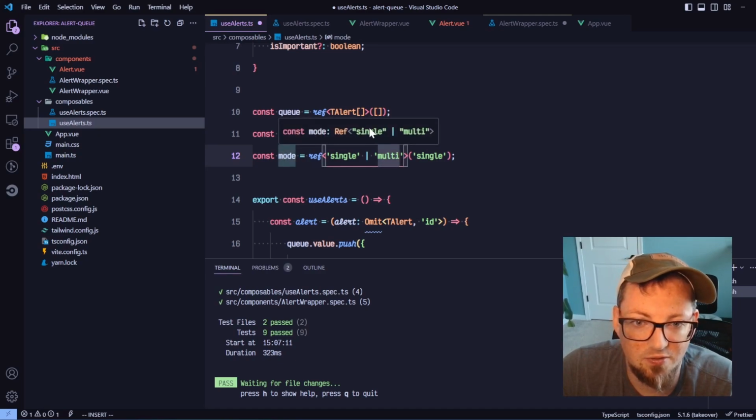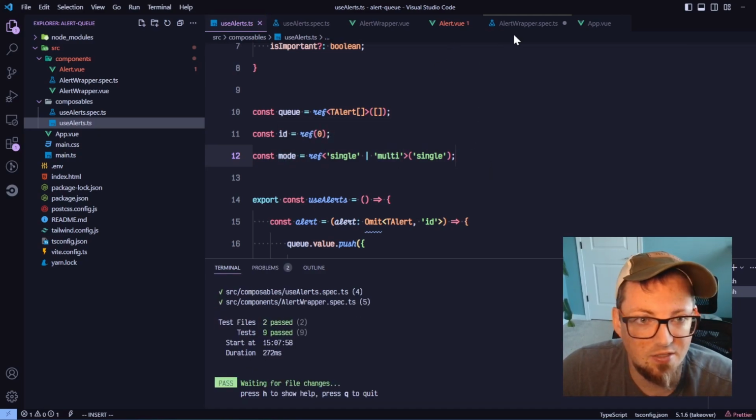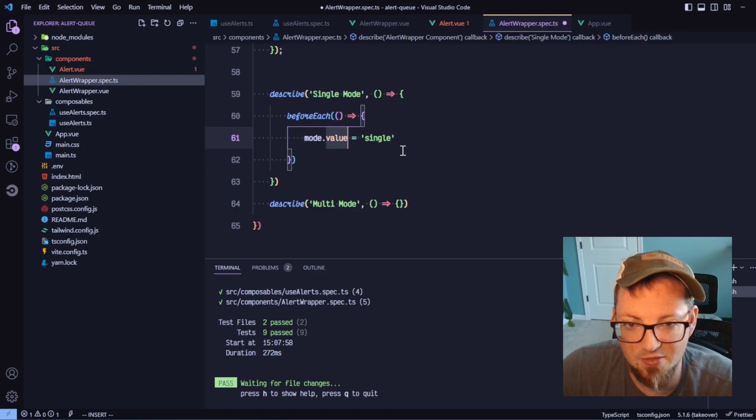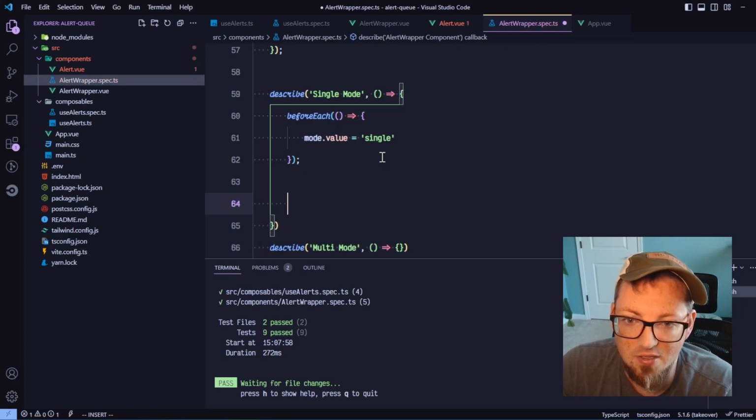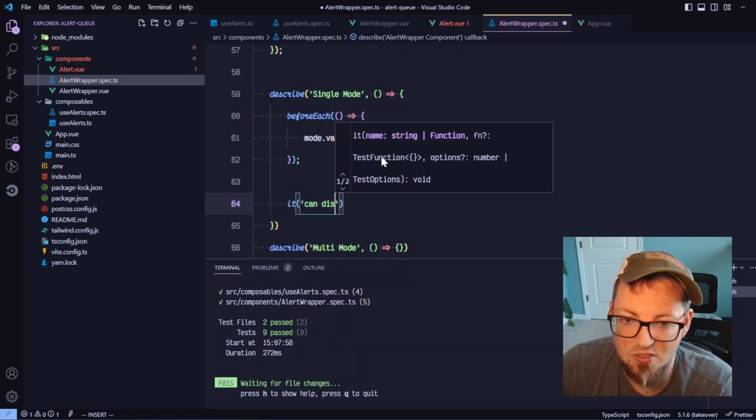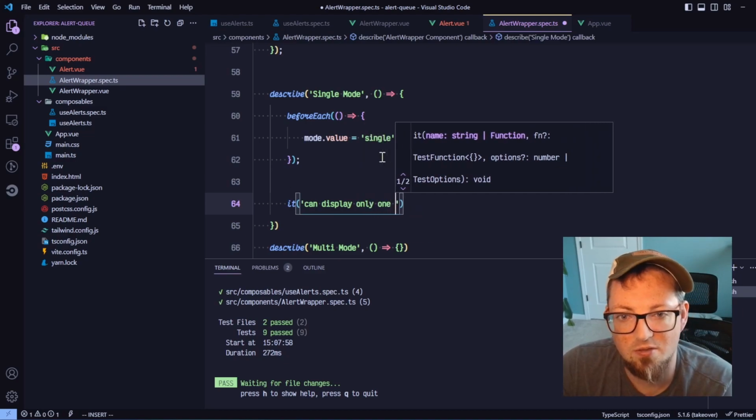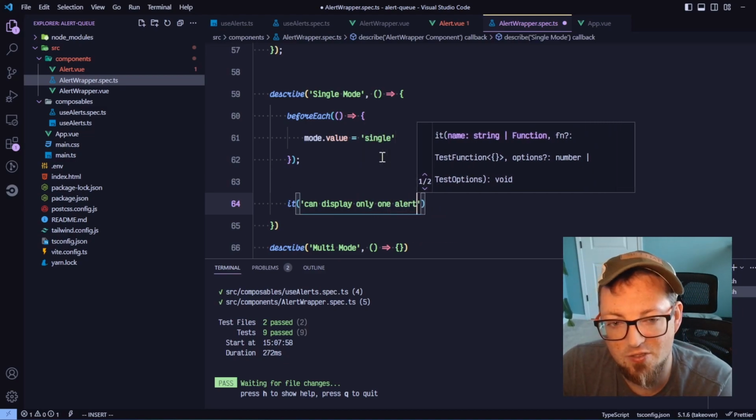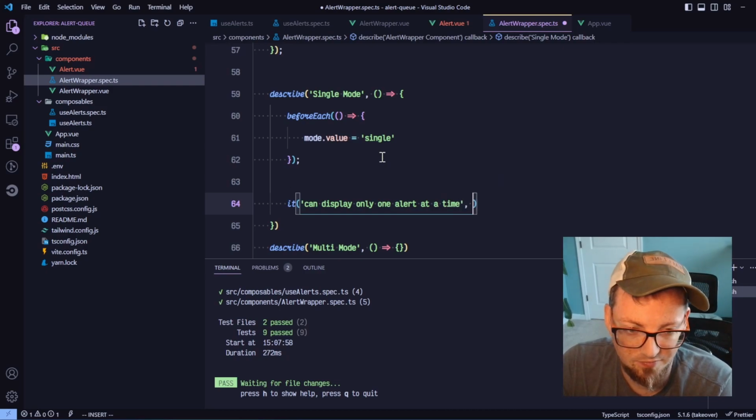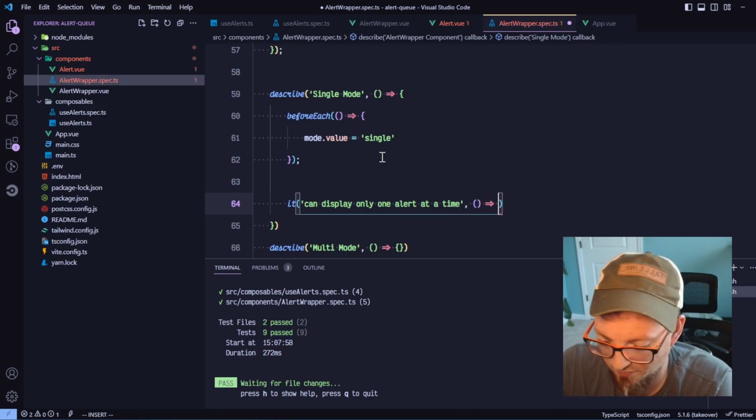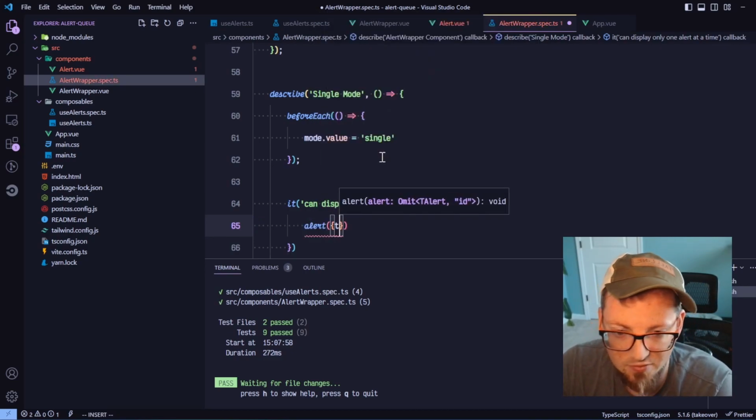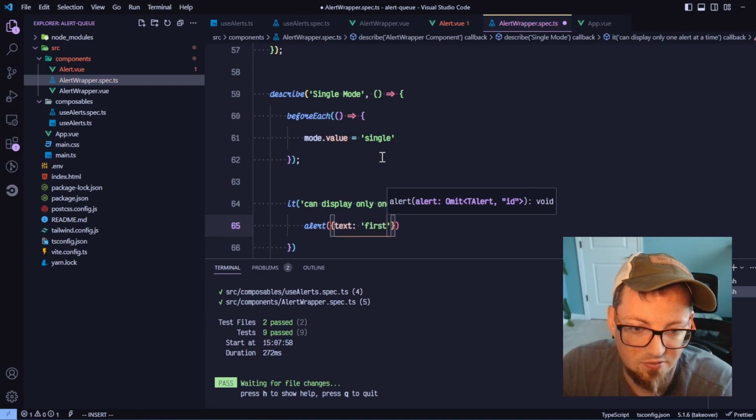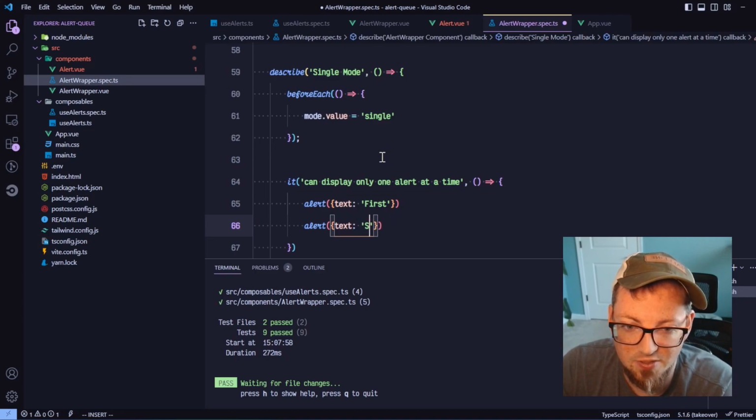So now mode ref single multi. Save that. Go back here. It's now single. And we want to get out of there. It can display only one alert at a time. We'll say alert text is first. And we'll have second.